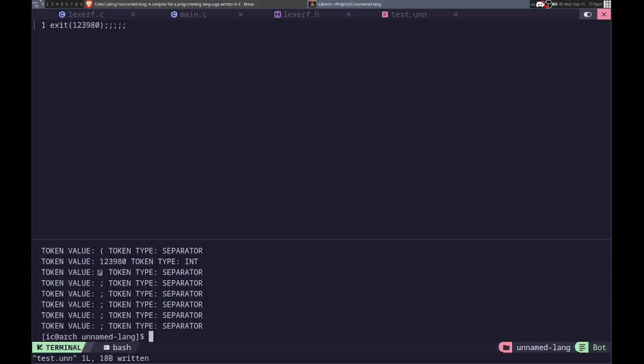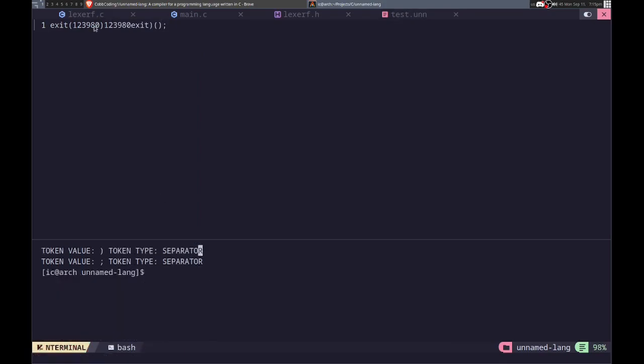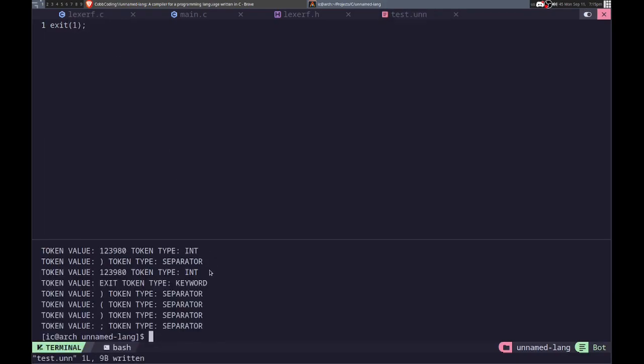But once we get to the next stage, the parser, it's going to be checking that we don't have something like this that would cause some problem. But we can put all of these things anywhere like that, and that should still work. That's pretty cool, I think. But we don't want that. We're trying to exit with a code of 1 right now.